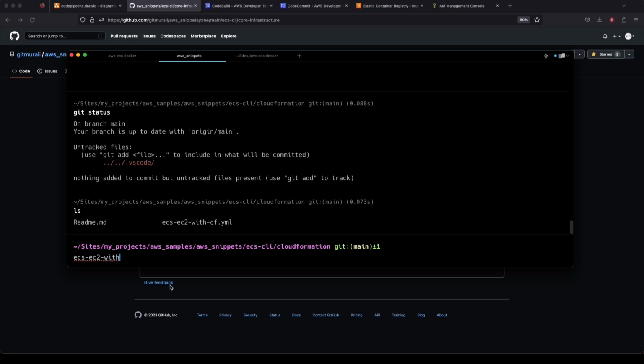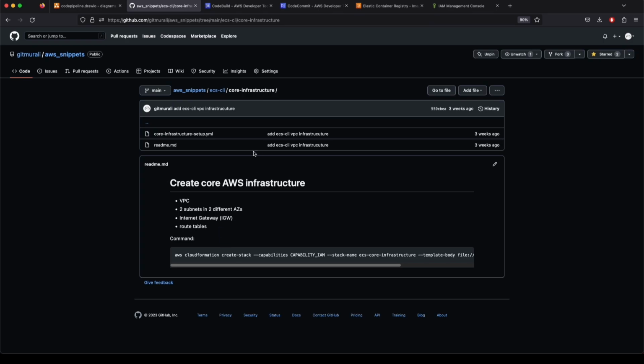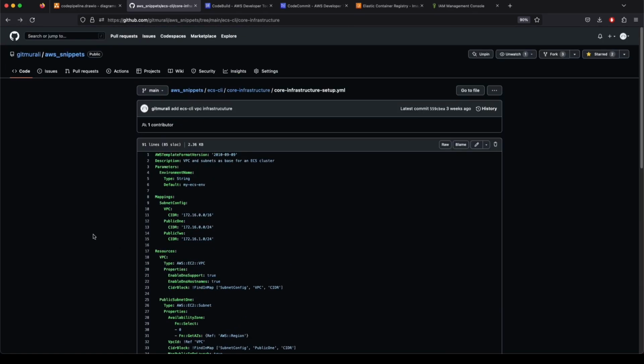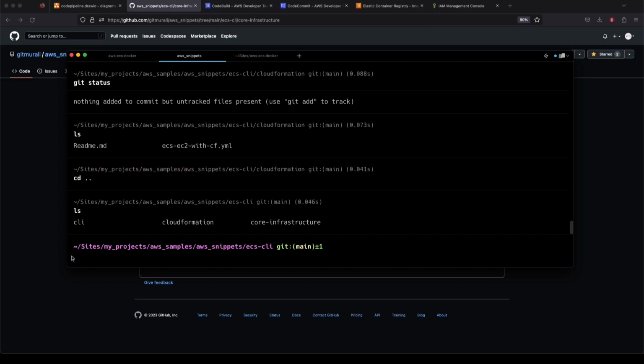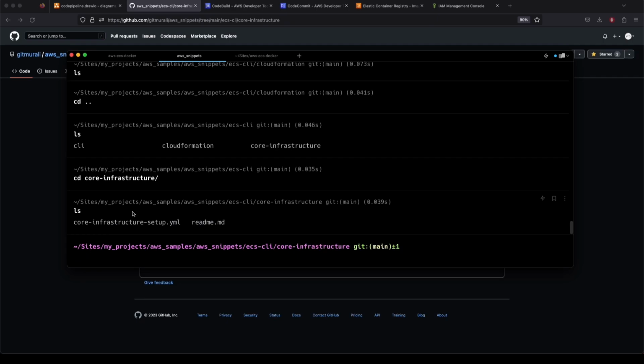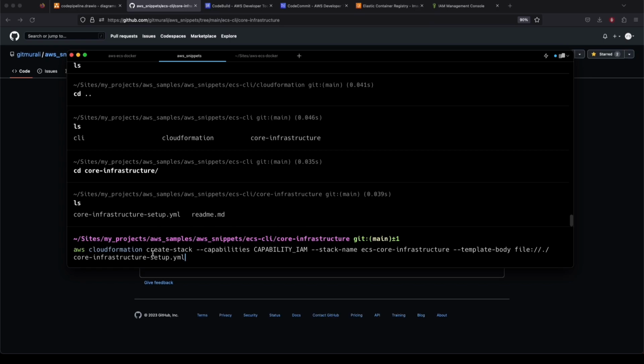with the CloudFormation YAML file. All right, let's make sure that we have this file over here. I think there is something wrong in my template. Let me go to the file CloudFormation, or maybe I need to go back one step and list out, cd core infrastructure, ls. We have this. All right, this is perfect.